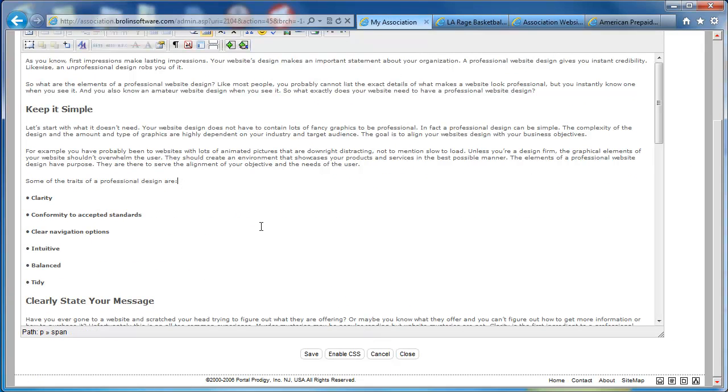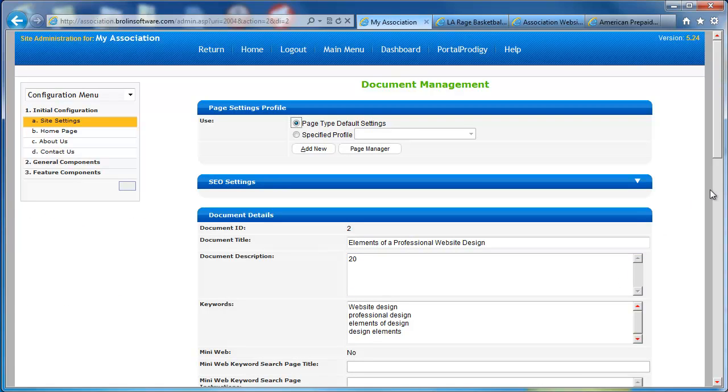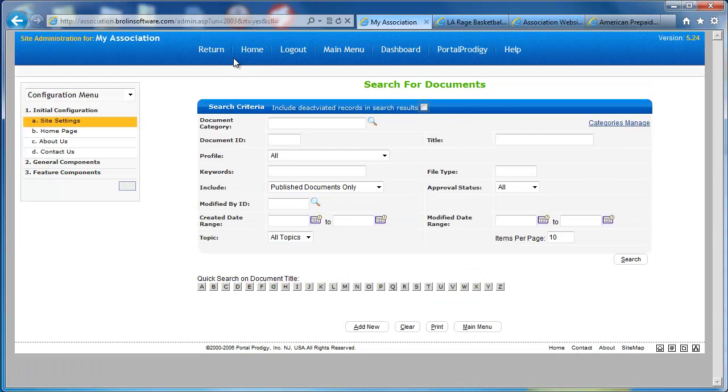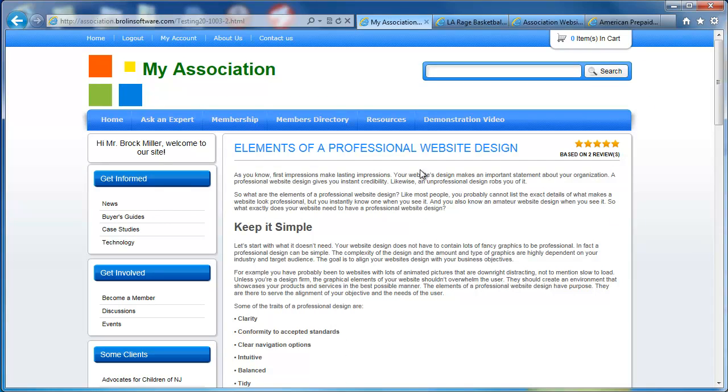So I can make my changes. We're not going to make any changes right now. Let's click cancel. And then when I'm all done, I click close. And then we have a return option to take you back to the page where you started from. Any changes that I made would be automatically updated in the website. It's really that easy.